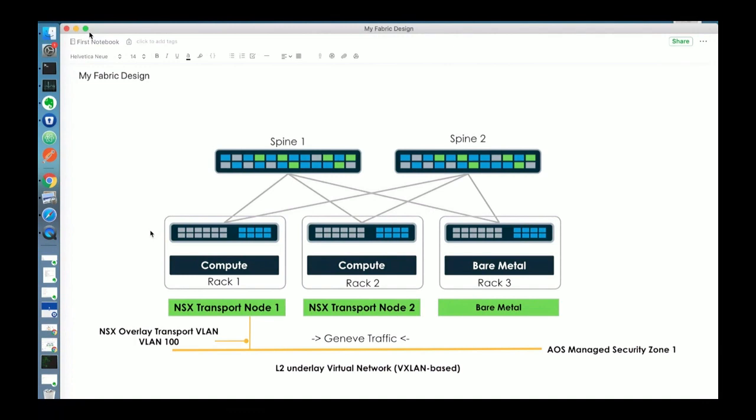and how I can create, using AOS, my fabric underlay virtual network to provide connectivity for all the transport node interfaces used for the NSX overlay traffic. So first of all, I will design and deploy my spine leaf architecture using AOS. Second of all, I will configure my underlay virtual network with VLAN ID 10 towards my rack 1 and rack 2 to provide L2 connectivity for my two transport nodes.